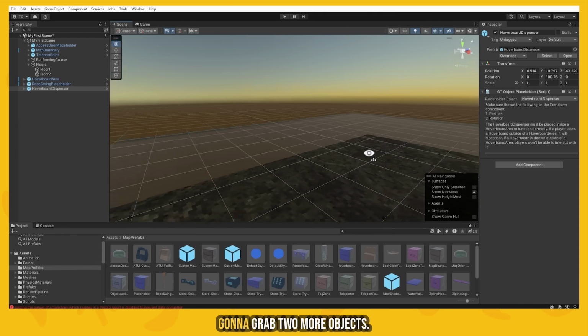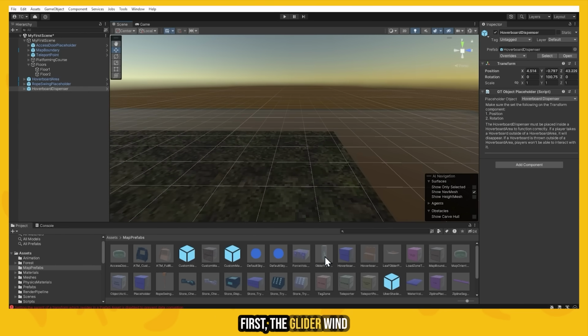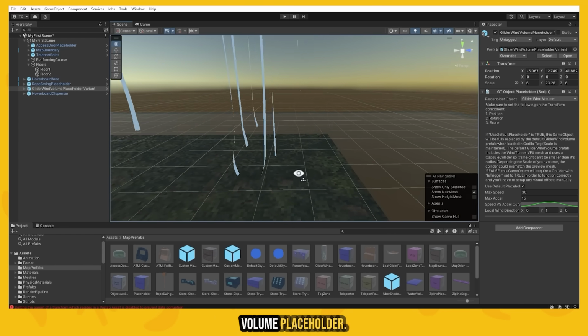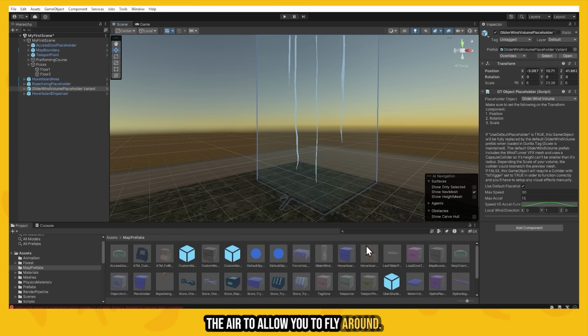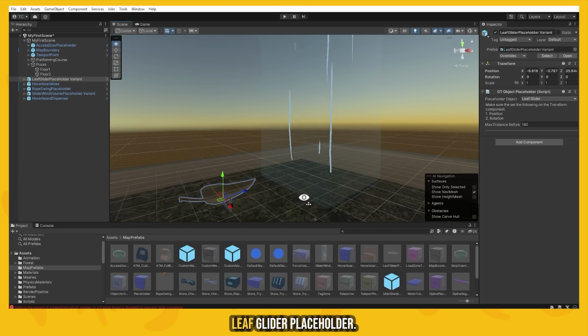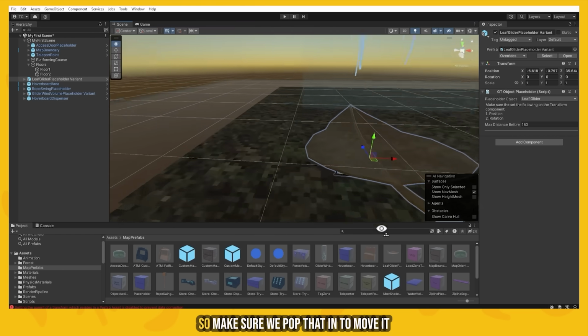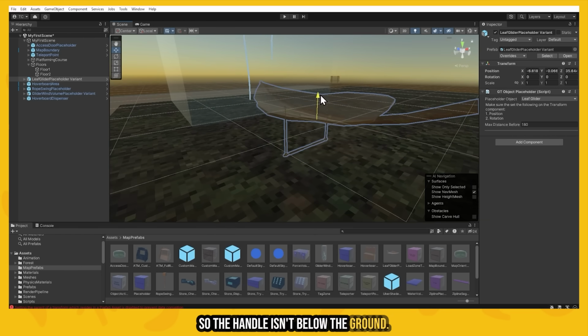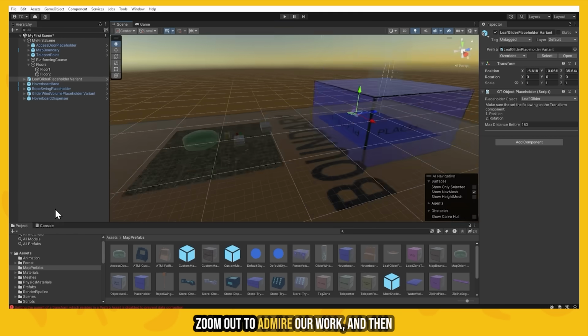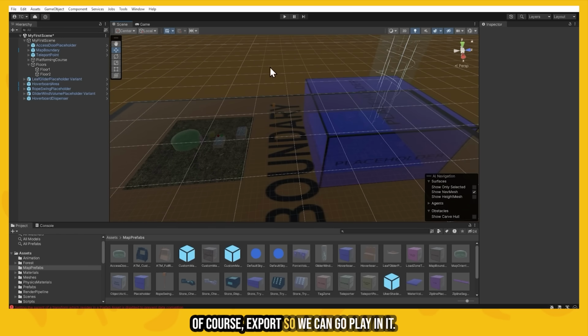And to finish this off, we're going to grab two more objects. First, the glider wind volume placeholder. This, of course, pushes gliders up into the air to allow you to fly around. And then, of course, the leaf glider placeholder. So make sure where you pop that in to move it so the handle isn't below the ground. Zoom out to admire our work, and then, of course, export so we can go play in it.